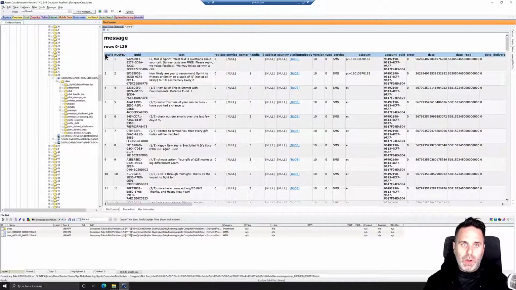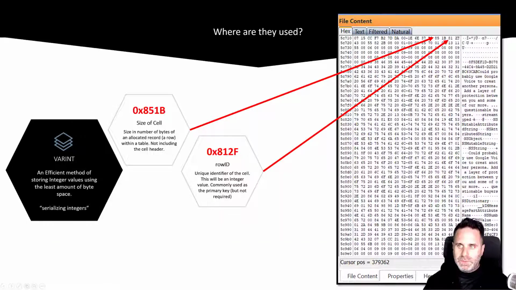This leftmost all lower row ID is actually being read from the hex. This is not part of the table itself. Like, you couldn't write a SQLite query to pull this row ID column. This is the first row of the table. This is parsing out the row ID out of the hex and bringing it in here. So we have that there.